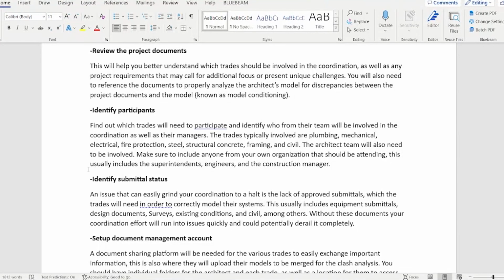The architect team will also need to be involved. This is important. You want to be able to let the architect team know about any issues that you might have found in the model conditioning. You also want to make sure to include anyone from your own organization that should be attending. This usually includes superintendents, engineers, and the construction manager.